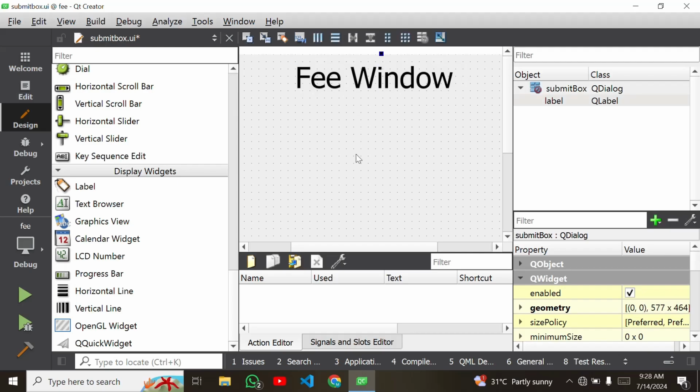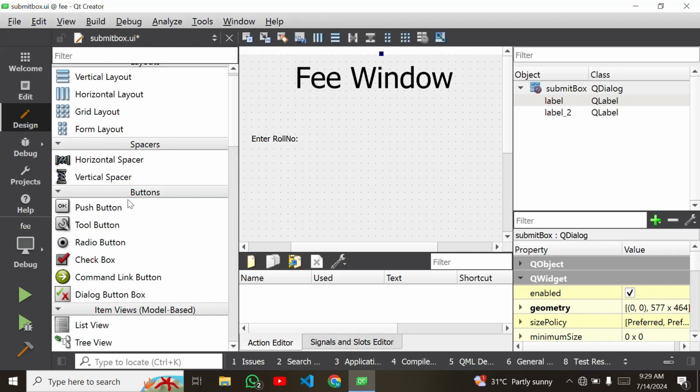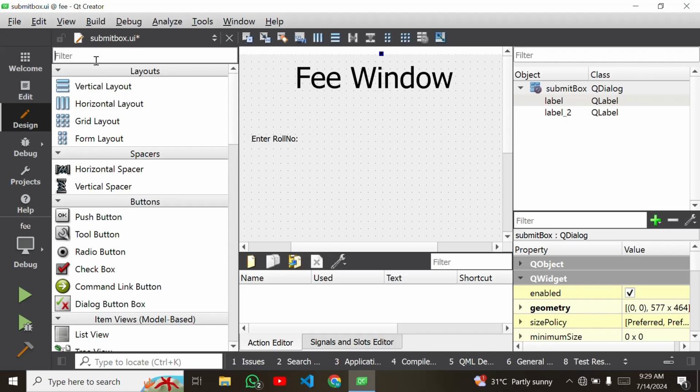So this is the free window, and here I have to include one more label. I will drag it and drop it right here, and then change the text value. Here I will enter roll number. Here we have to get the roll number by using the line edit widget, so I have to use the line edit widget. I can search for it if it is difficult to find.